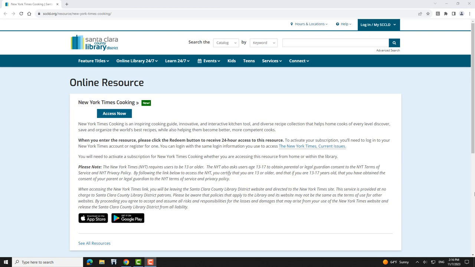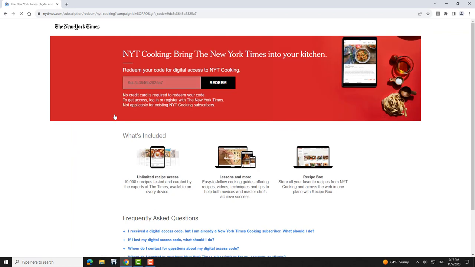Please remember that New York Times requires users to be 13 years or older. New York Times also asks that users aged 13 to 17 obtain parental or legal guardian consent to use New York Times. To get started, click the Access Now button.